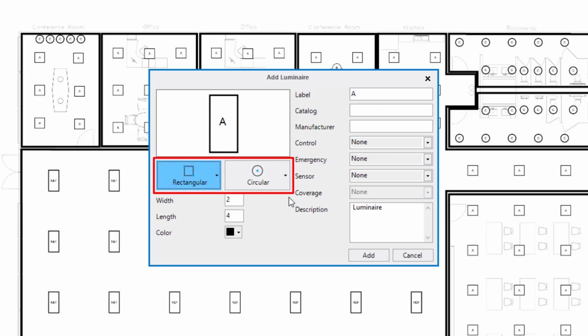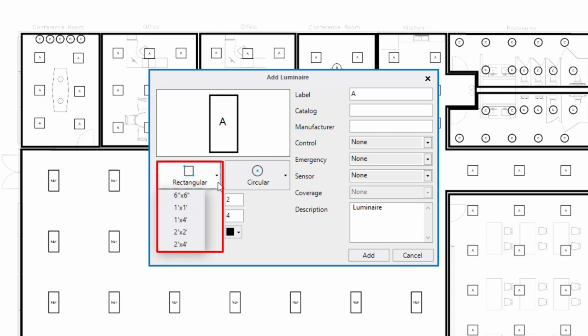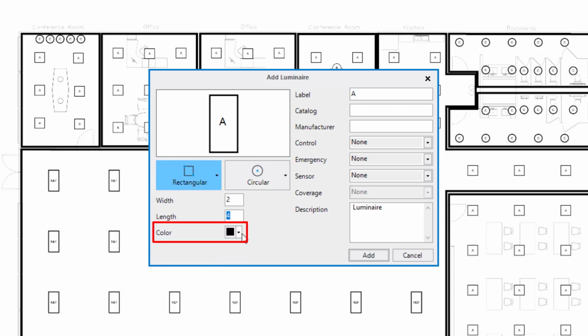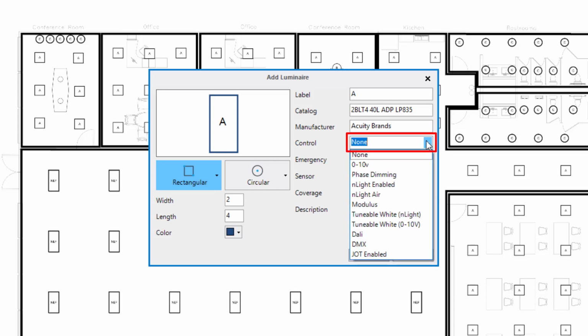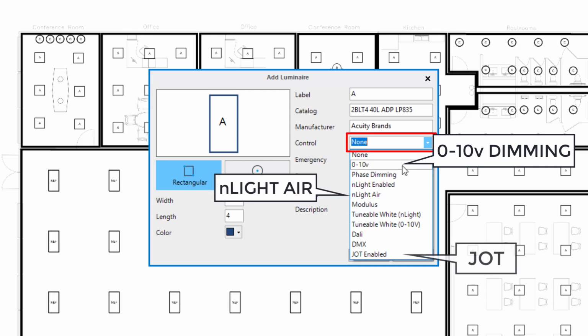Select the shape and size, or use the drop-down menu to select a standard size, and select a color for the symbol. Fill out the luminaire's label, add a product catalog number, or manufacturer. You can also choose from a list of embedded control options, such as 0 to 10 volt dimming, in-light air, or jot.